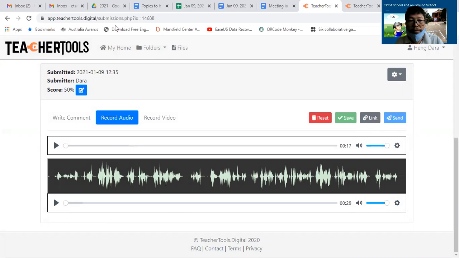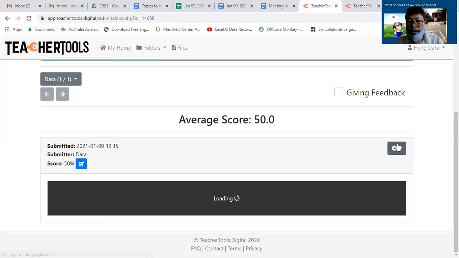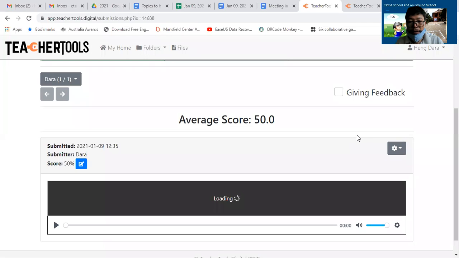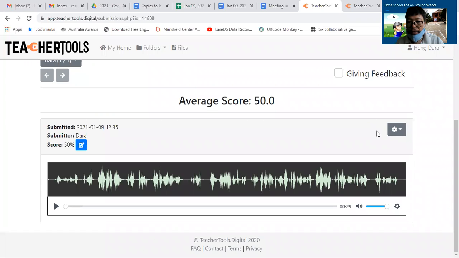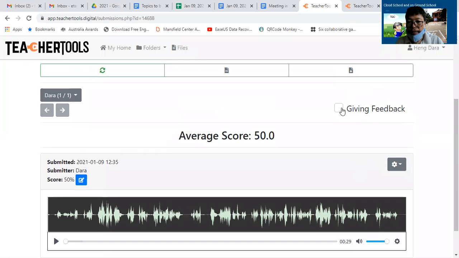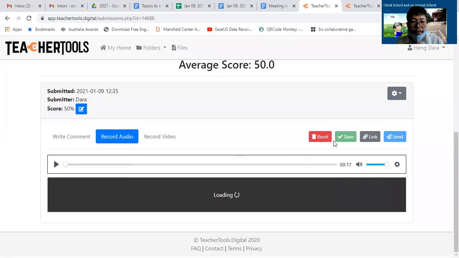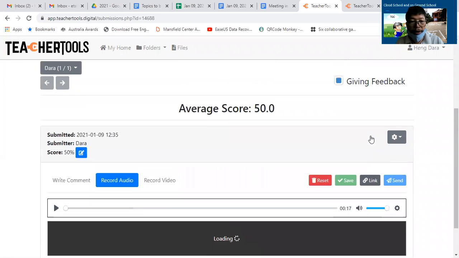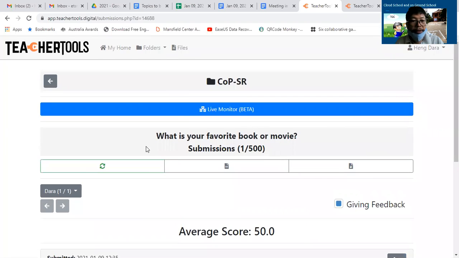Frozen now. Let me refresh it. Okay. Let's see. Okay, it doesn't allow me to click on the send option because, let me show you here.